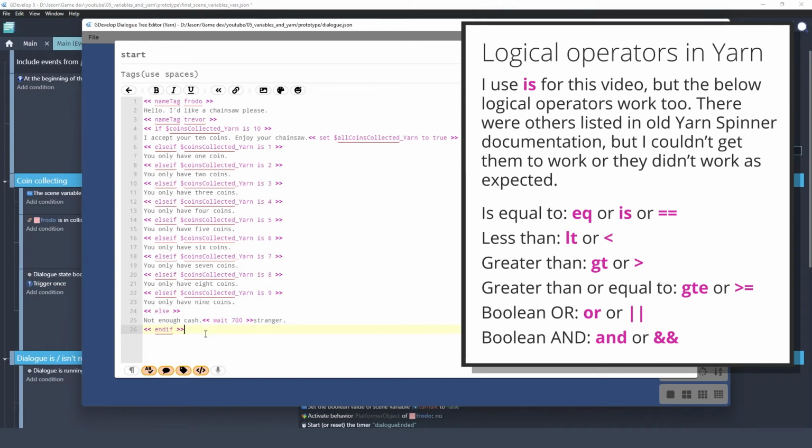Conditional statements in yarn. This is an if statement and it ends with this, end if. Now, you can think of this if statement as a question that you're asking about the value of this variable. So we're saying, is this variable 10? Is the value of that variable 10? And that will evaluate to true or false. And if it's true, it will print the dialog that comes underneath and before the next conditional.